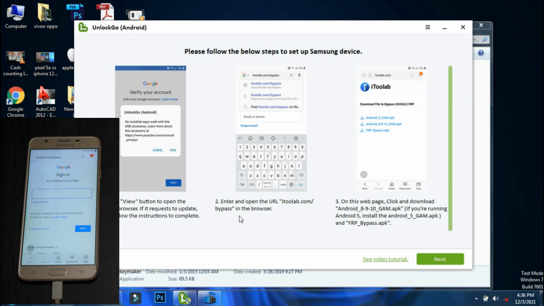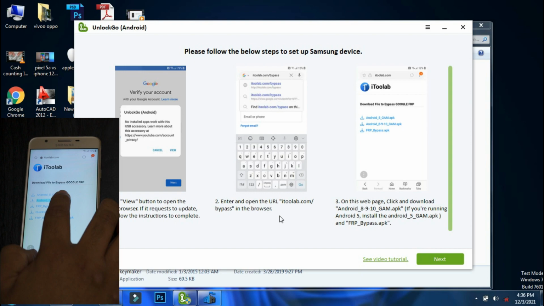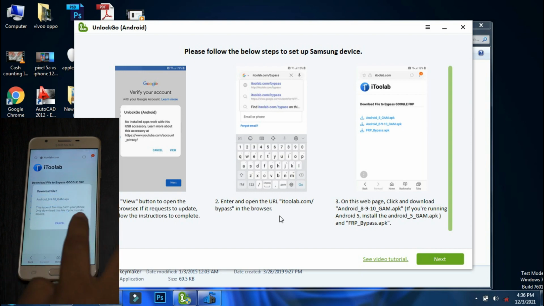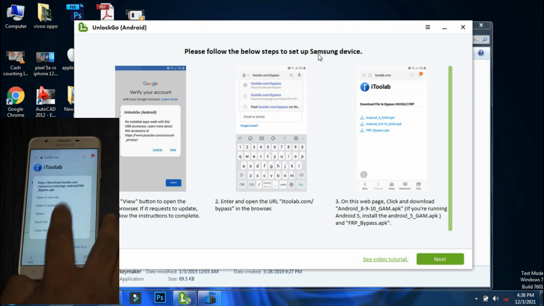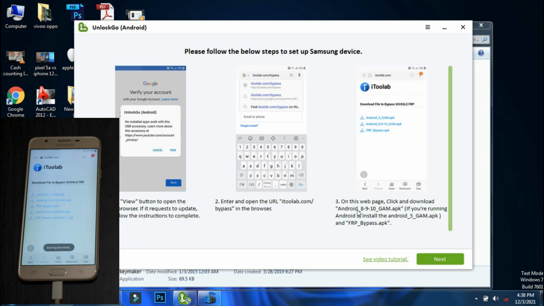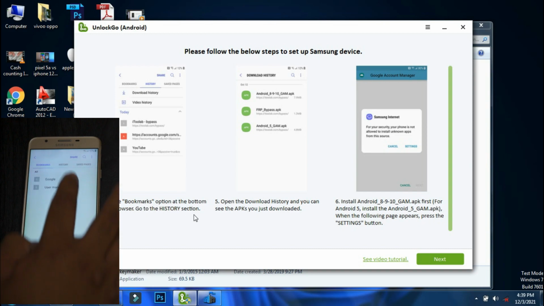Download the Android 8, 9, 10 GAM APK if your phone is on Android 8, 9 or 10, or Android 5 GAM if your phone is on Android 5. Then download FRP Bypass APK. Once both the files are downloaded, go to Bookmarks, then History, then Download History.